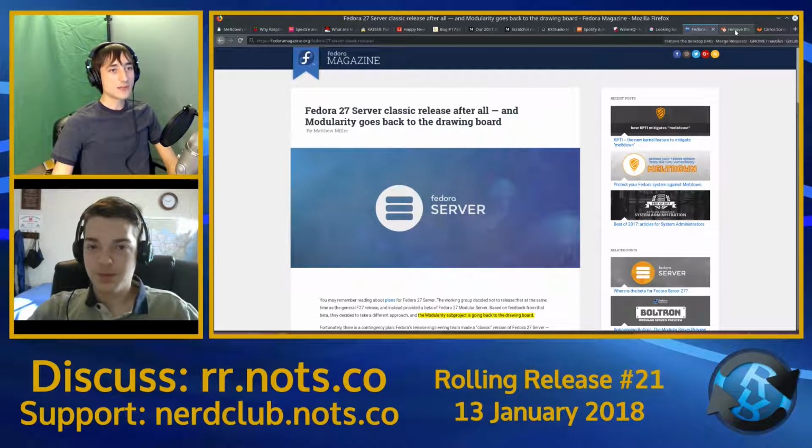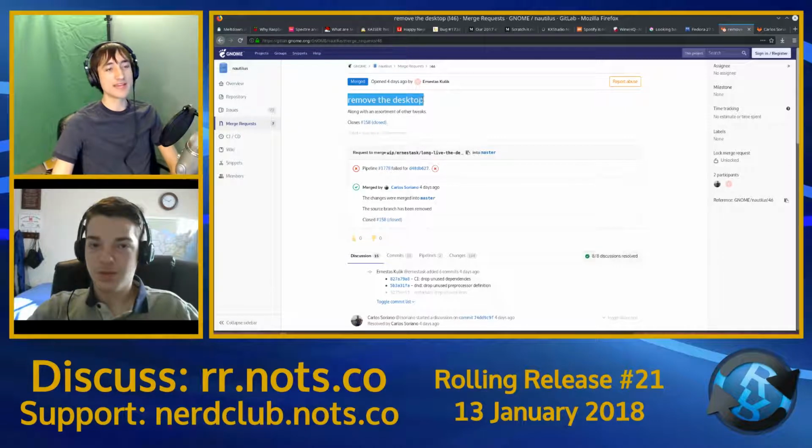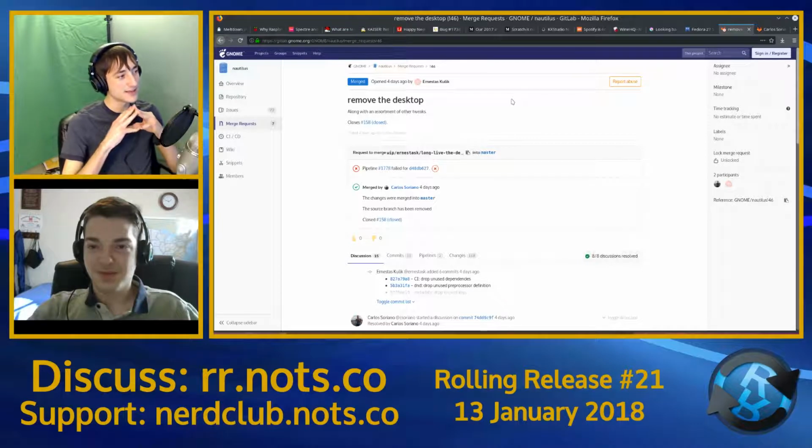And the last thing I wanted to mention this week, here is a GNOME merge request. It is titled Remove the Desktop. All right, now Richard, if I told you that GNOME was planning to remove the desktop, just without even knowing anything else, what would you guess that means? Remove the desktop.